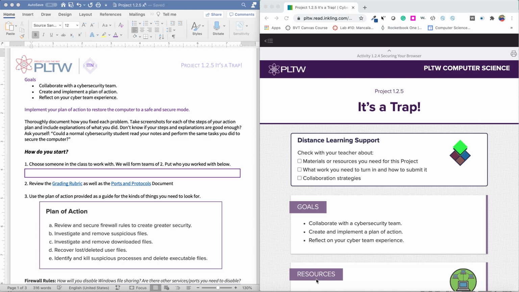Okay, so today we're going to be looking at project 125. It's a trap. I have both Inkling open as well as the document that you will be submitting. This is located in Canvas for you guys, just under project 125 under section 1.2.